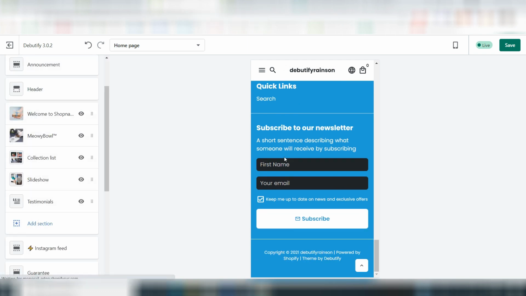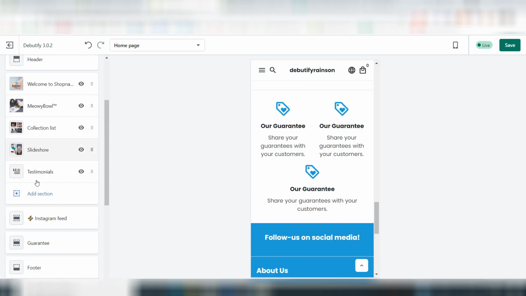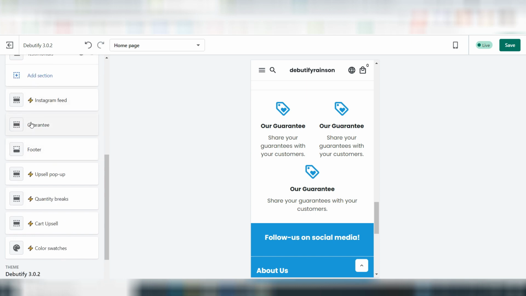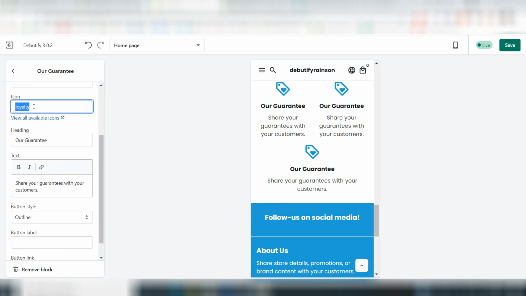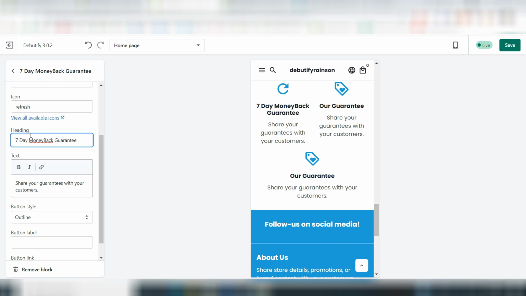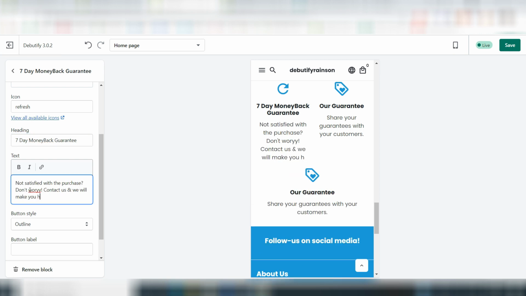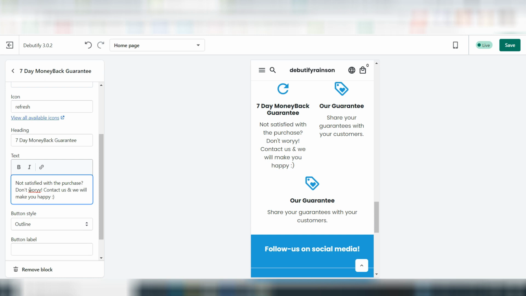Okay, so after this we have this guarantee section, so you can select the guarantee section. And the first thing you want to do, instead of the icon loyalty, is type in refresh, and that way it will show you this refresh icon right there. And then the text you can say is 7-day money back guarantee. You got it? And then what you can say here is that you're happy. It's something I just made up, but if you have something better to write, you can write it in your own words.